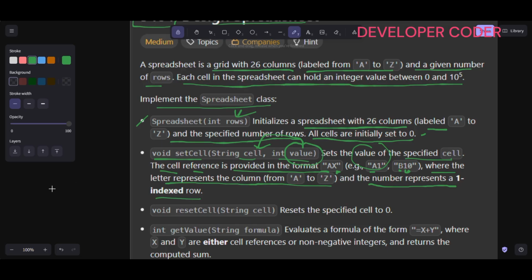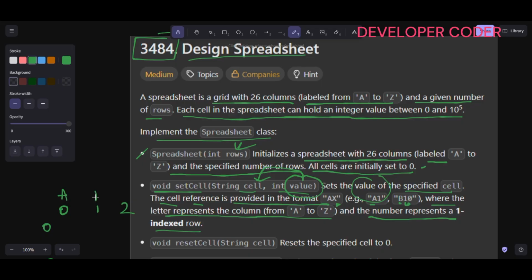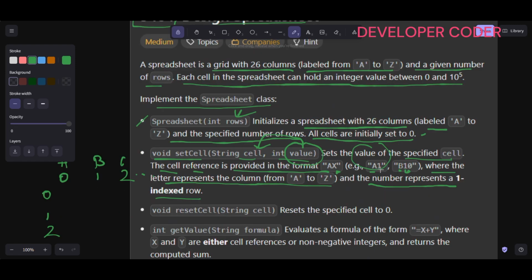The letter represents the column from A to Z, and the number represents a one indexed row. So we have created a 2D array, and in a 2D array indexing always starts from 0: 0, 1, 2. So in columns, this is A, this is B, this is C, like this until Z. Same way for rows, I'm going to say this one is my 0, because in arrays indexing starts from 0. But for this particular problem, the number represents a one indexed row. So it's not a 0 indexed row, but a one indexed row. So A1 means this 0. This is the meaning of this.